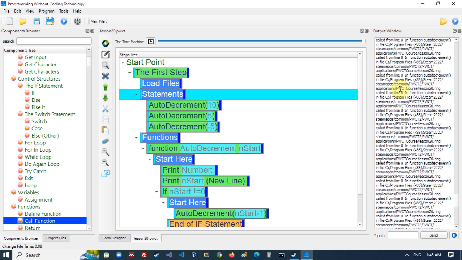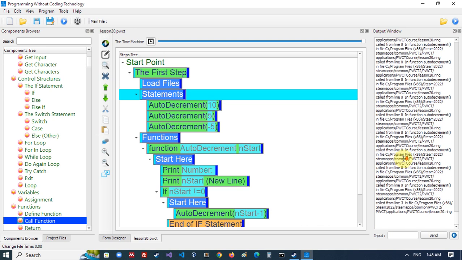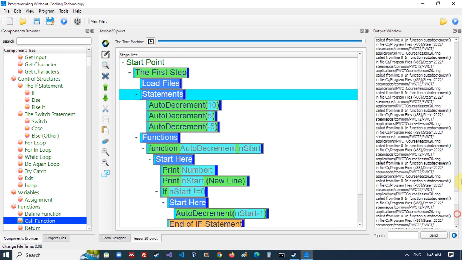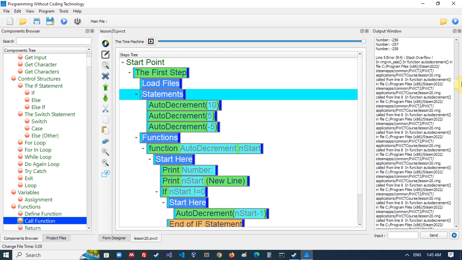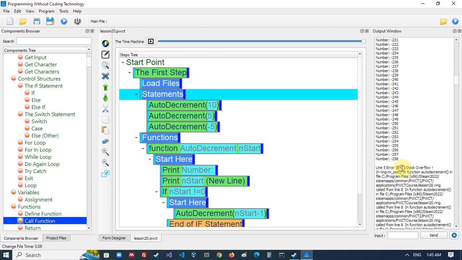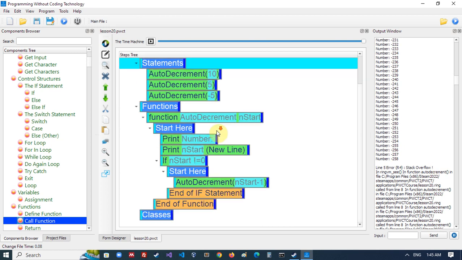a problem because our stack is full. We are calling the function again and again for many times. So we have a problem called stack overflow.